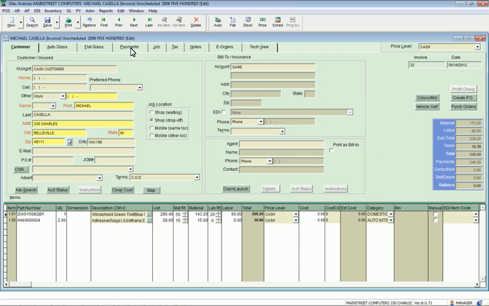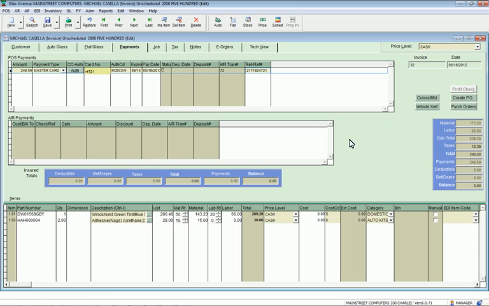Next, we'll need to go to the Payments tab. We'll need this return reference number over here to the right, so you'll need to write that down because you'll need it in the next step when we're creating the credit.